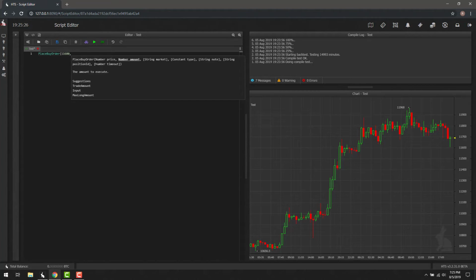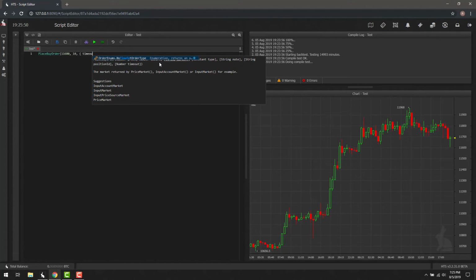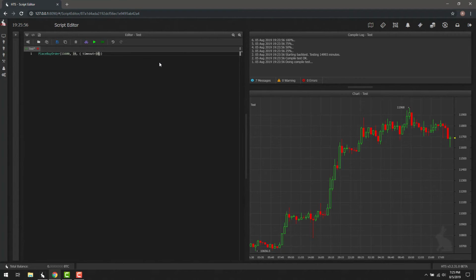Another thing you'll notice is that some of these parameters have square brackets around them. For example, string market. What this means is that that parameter is optional and it does not need to be filled in order for place by order to work. So let's put an amount here and like that. This will work. However, let's say we want one of those optional parameters like timeout. What we can do is put a squiggly bracket, put timeout equals, we'll just put a 10 here. And now we have that optional parameter filled with a number we specified. We also can put a comma here and continue to fill out the different variables. So in this case, let's say we wanted to leave a note of ASDF, that will work also.